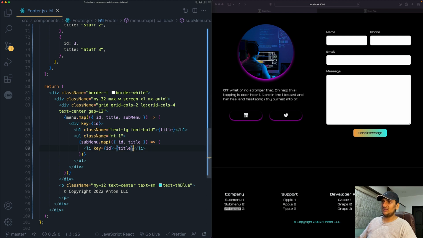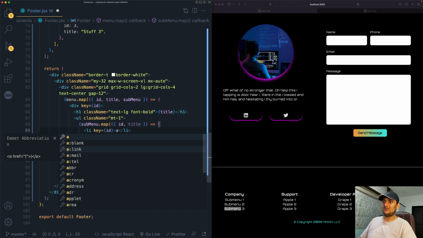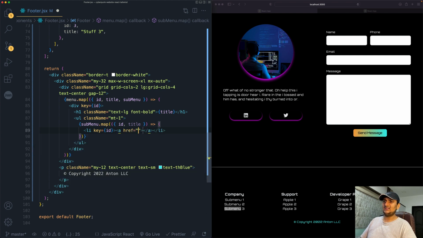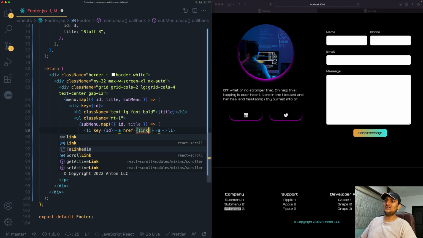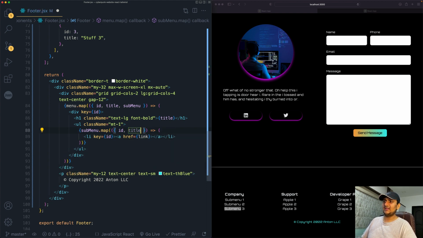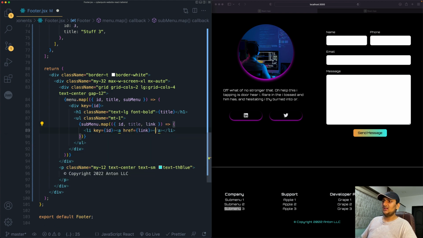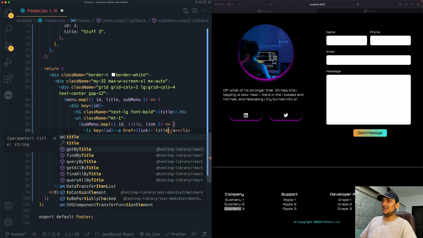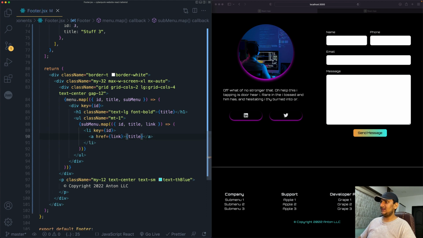Now if I scroll down, inside this li tag, I'll just remove this, and I will have an a tag with href, and href is just going to be link, and we will get link from right here. This a tag will have title right here, and save it. Now this one is actually clickable, guys. As you can see, this is the a tag, and if I click it, it's going to take me to apple.com, right? So that's how you can add links.